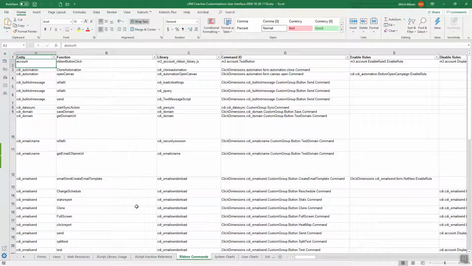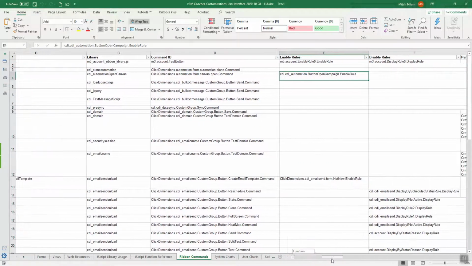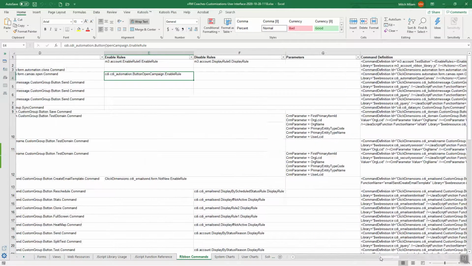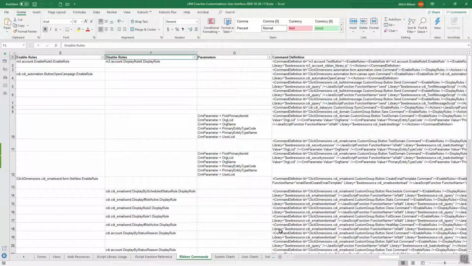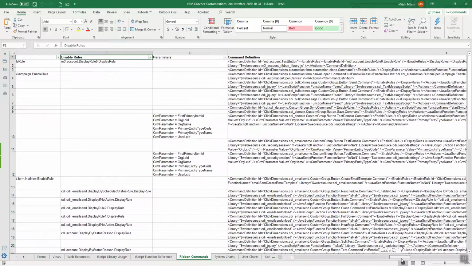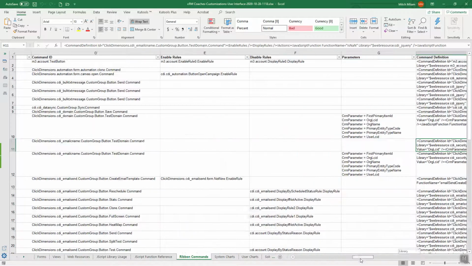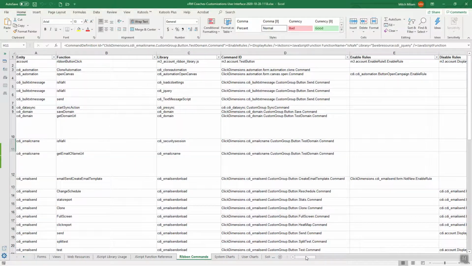And then here are the ribbon commands. A ribbon command is anything that you've customized within the ribbon, or that anybody's customized. So you have the entity, the function, the library, the command ID, the name of the enable rules, the name of the disable rules, parameters. I think I got a typo right here in disable. I will fix that in a new version. And then here's the actual command definition. I just put this in here, but this is basically what I parsed out and used to create all of these other things.